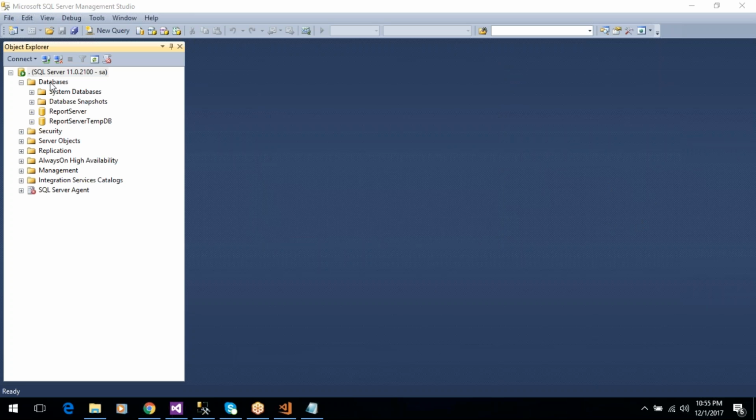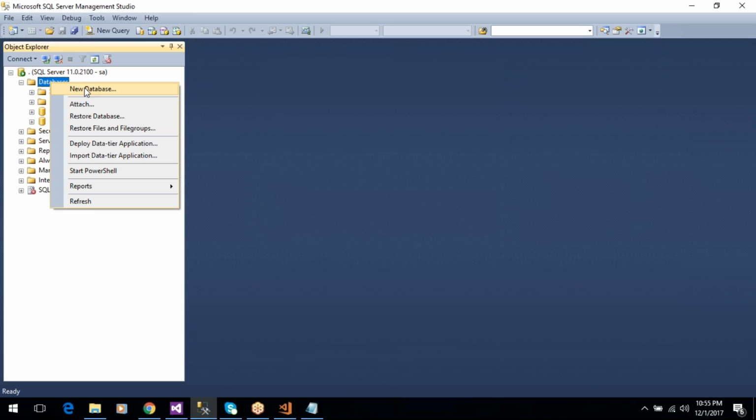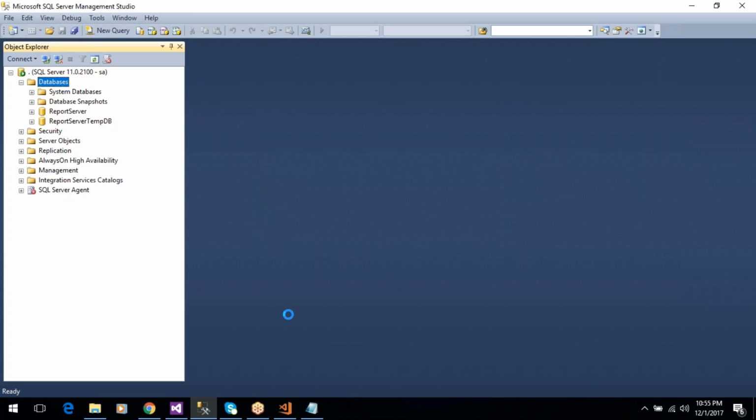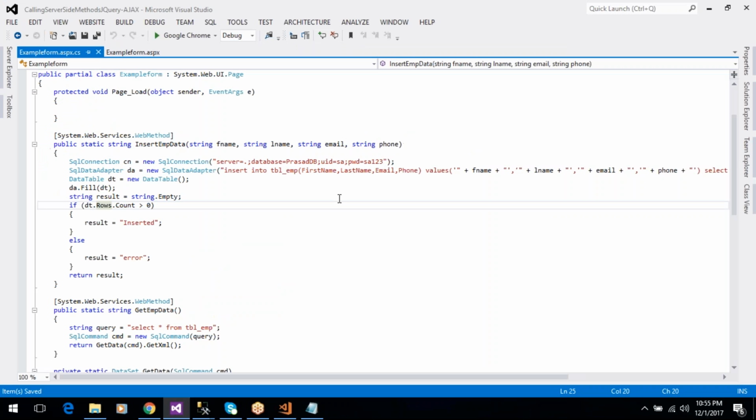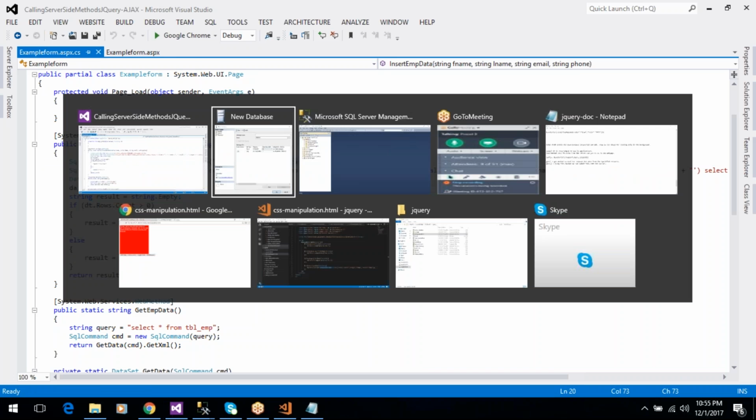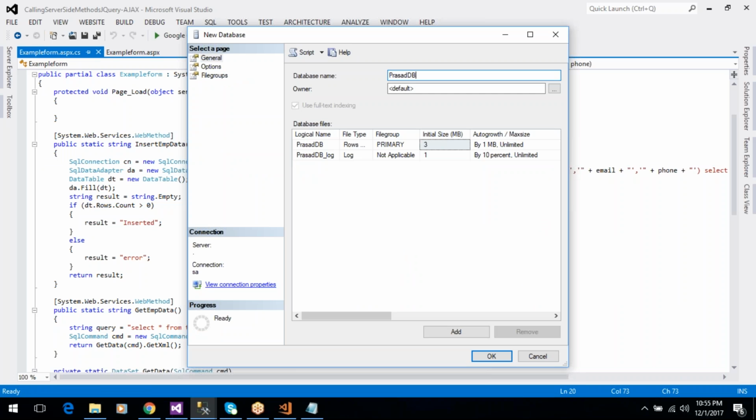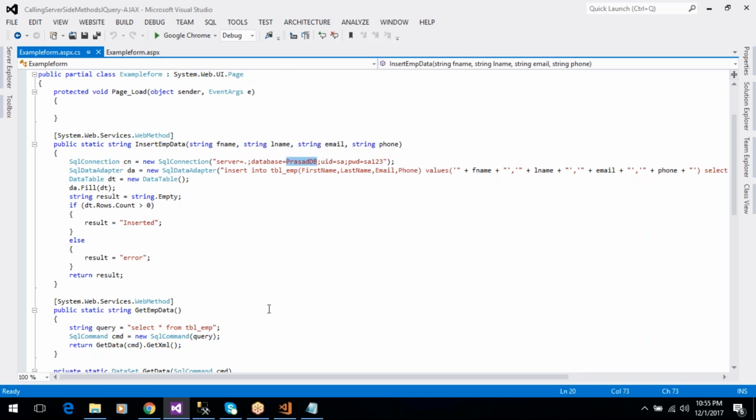Okay, so now we can create one database. The database name is PrasadDB. Okay, and you can take one table in the database, table EMP, and the column names are first name and last name.